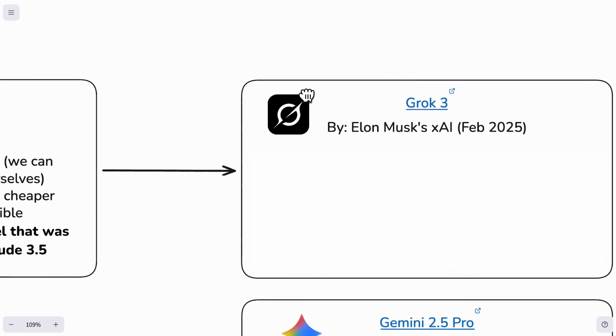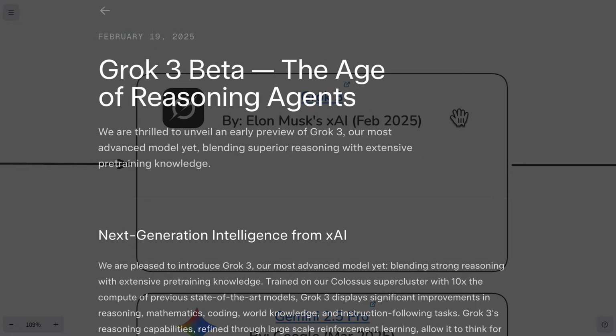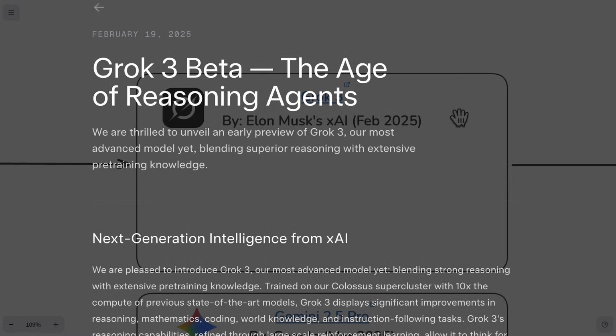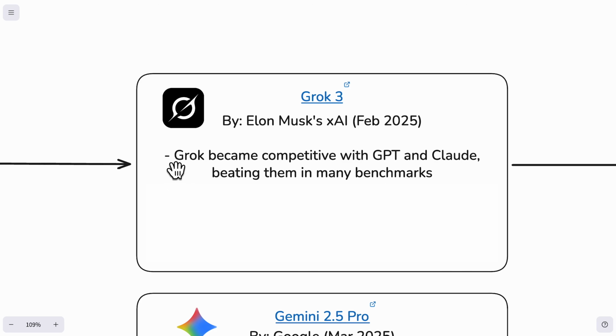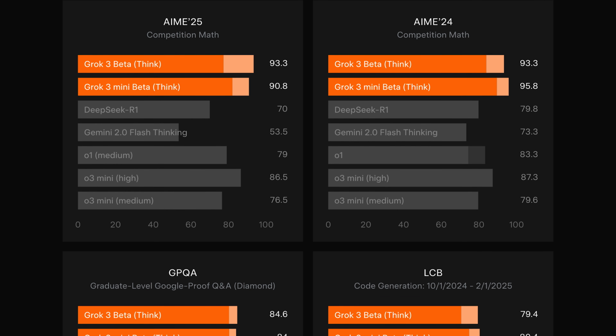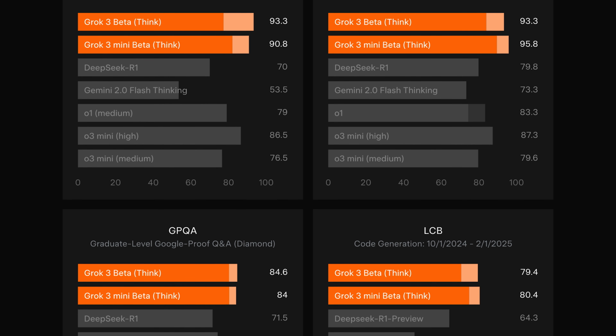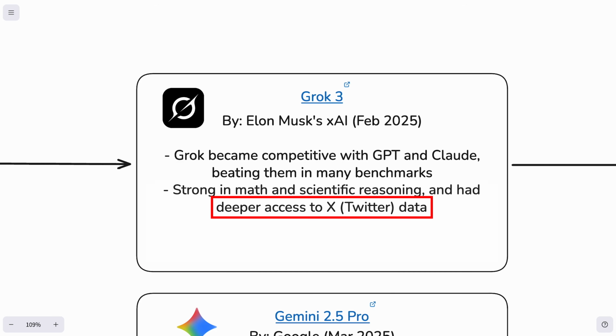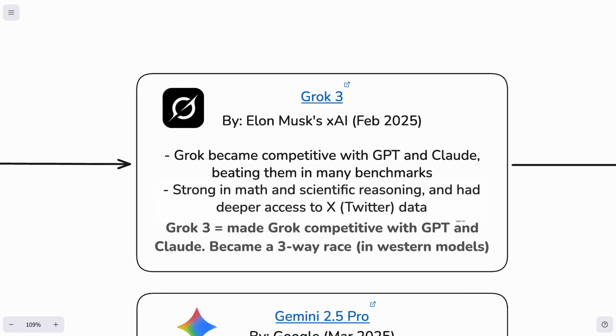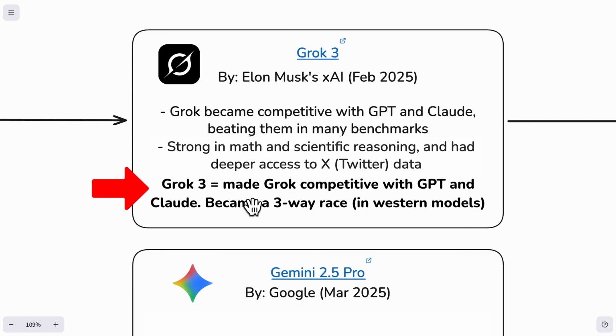Then in February of 2025, Elon Musk's xAI released Grok 3. So Grok 3 was a version that made Grok competitive with GPT and Claude, beating them in many benchmarks, especially in math and science reasoning. It also had deeper access to X or Twitter data, giving it access to some of the most up-to-date information that you could find. So basically, Grok 3 finally made Grok competitive with GPT and Claude, and now it became a three-way race in the Western models.